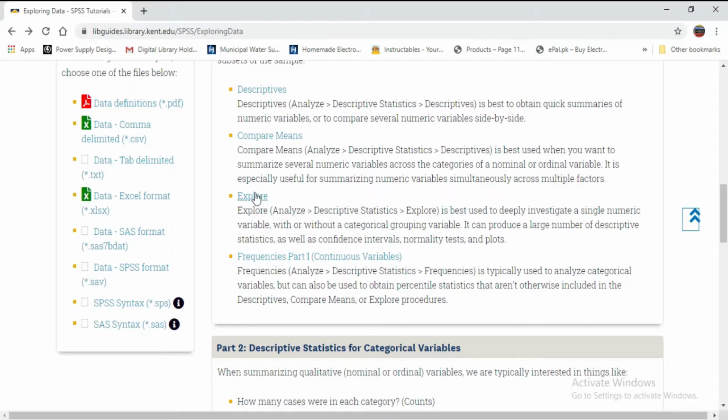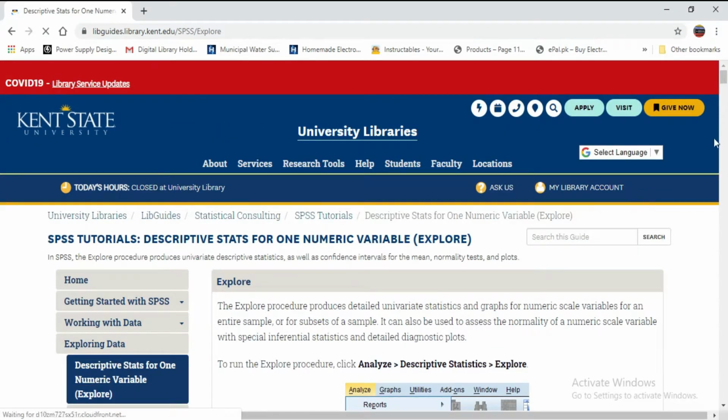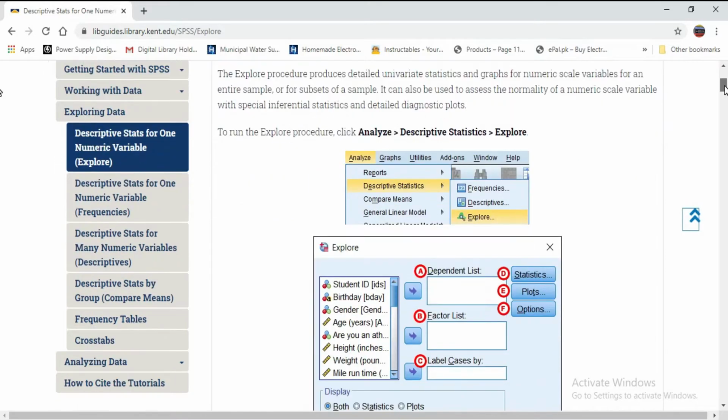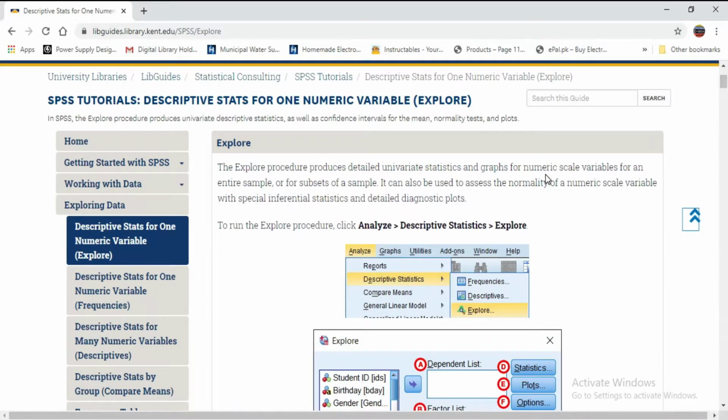So here, if you click this explore, you see here from the SPSS explore, that is the path to go and reach the explore: Analyze, then Descriptive Statistics, and Explore.